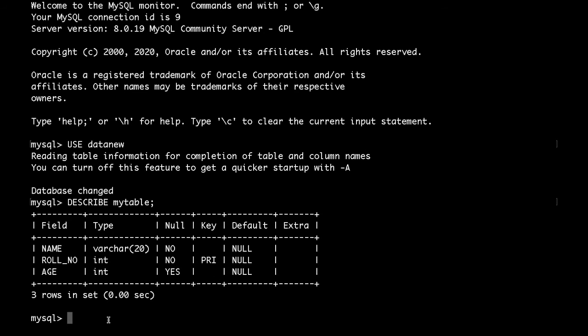So now suppose I want to add some records to my created table, that is my table. I'll write the command for it as insert, that is I want to insert something into it. Then I'll write into, that is insert into, then the table name, my table, and then I'll write the word values, that is I want to add some values to it.